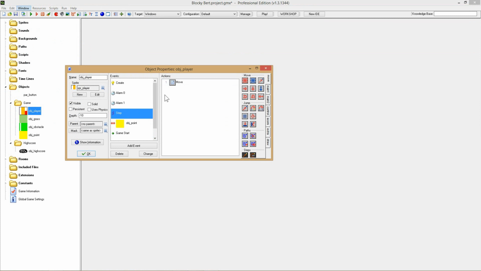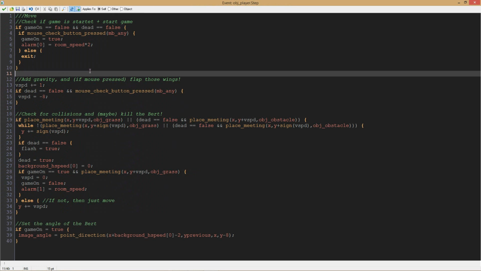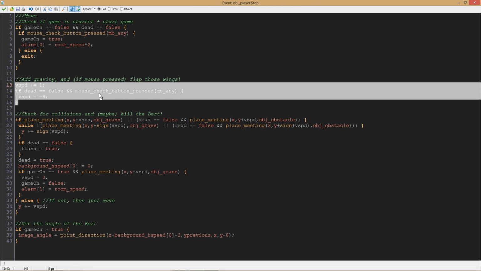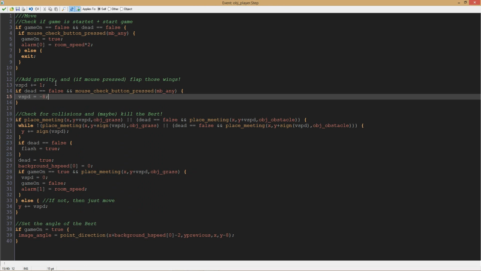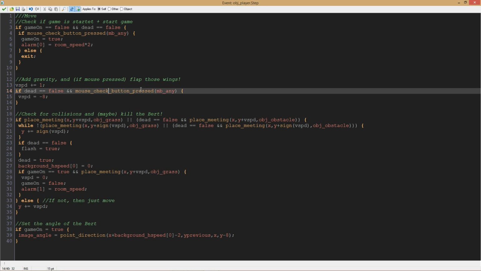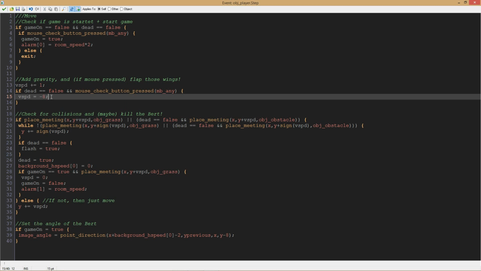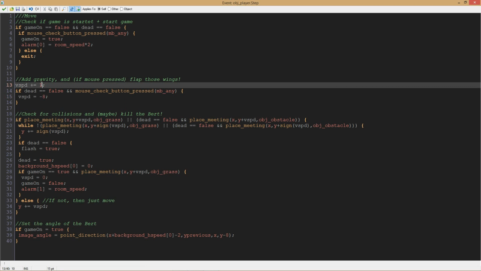Now, the step event here. When we are working, first we have the gravity and the controls. Gravity is simply we add 1 to vertical speed all the time, and then if we're not dead and any mouse button is pressed, then vertical speed is minus 8. So that will make you go up a little. And again, it's just trial and error. I have found this value. It seemed pretty much like how it was in the game, so I went with it. You can change this as well, and also the gravity if you want to.